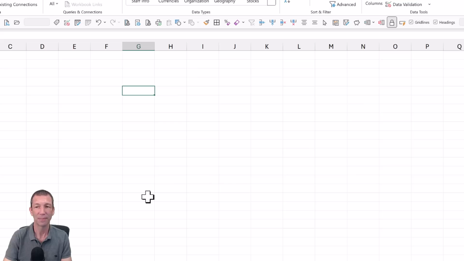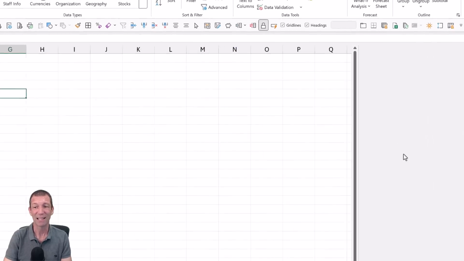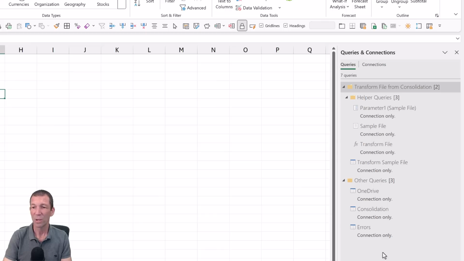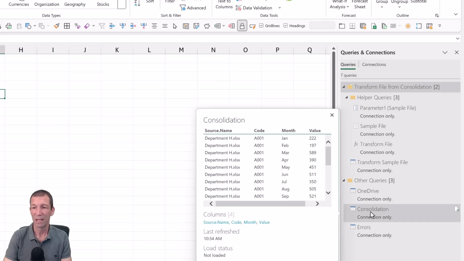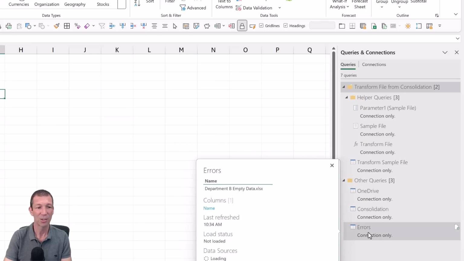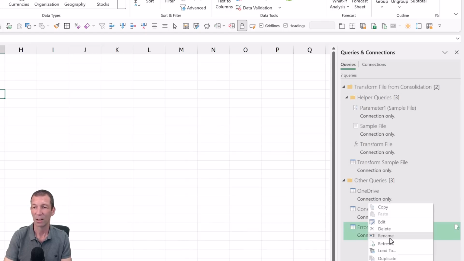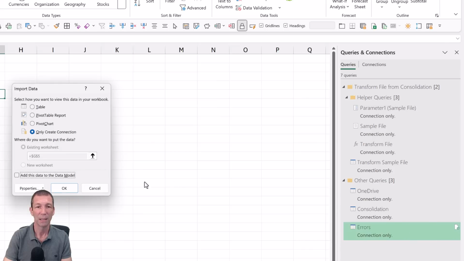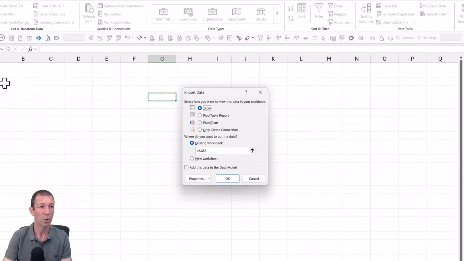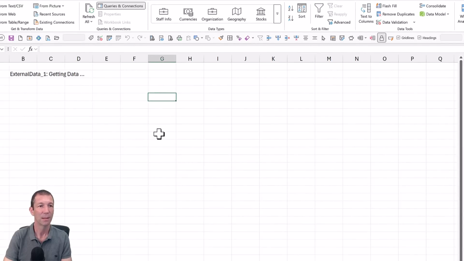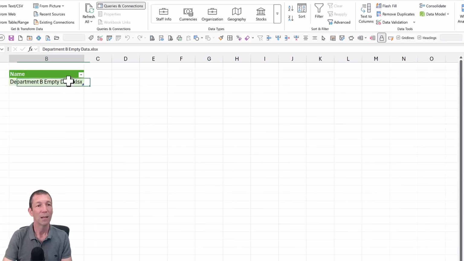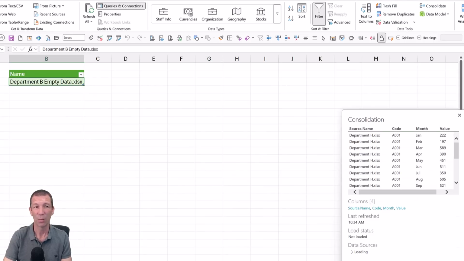Click OK. And then all the connections load down the right-hand side. And the only ones I want to load is this consolidation and this errors. So let's do the errors first. Right click, load to. Let's just do a table in an existing worksheet just here. Click OK. That's showing as empty data as an issue. Okay, we'll go and take a look at that in 1 second.